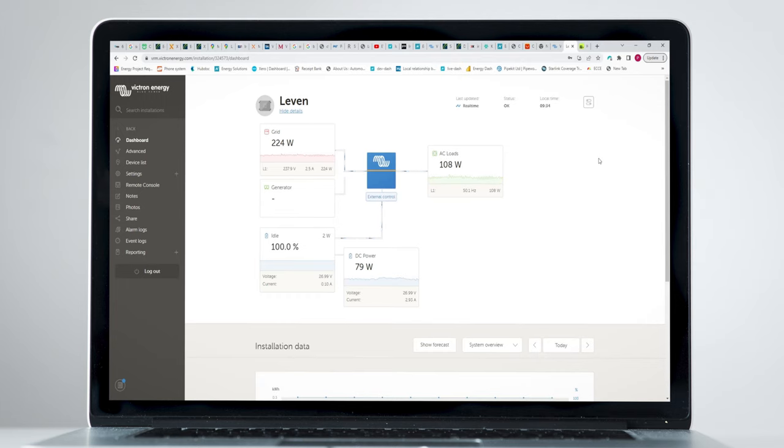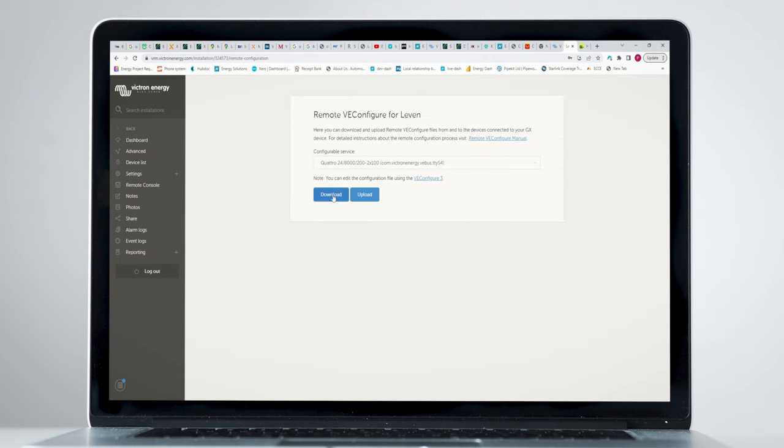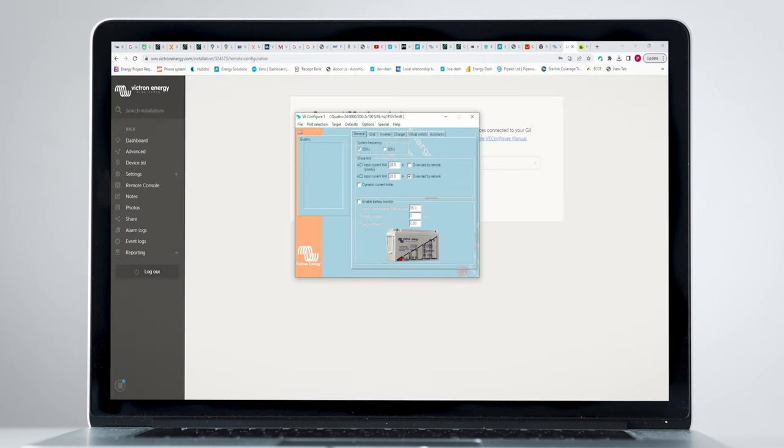In order to be able to do this, you need to have a copy of VE Configure on the machine you're working on. So to download the VE Configure settings, we go to Device List. This brings up this particular menu. Because we've got a Quattro connected, we click on Remote VE Configure and then this downloads the VE Configure file. So once you open up the file in VE Configure, you'll see this screen here.